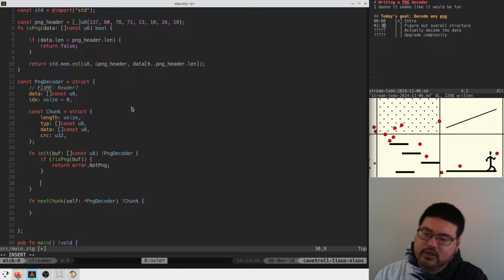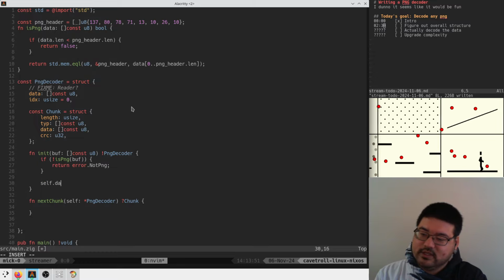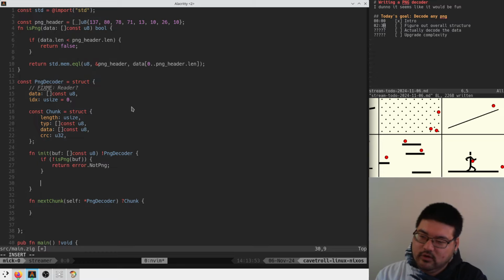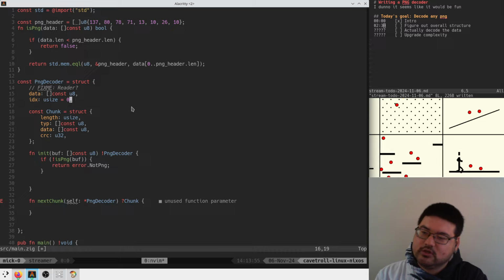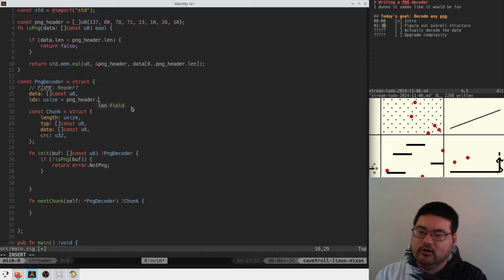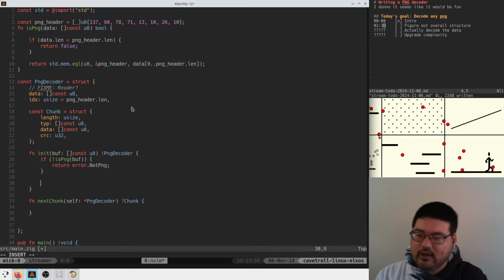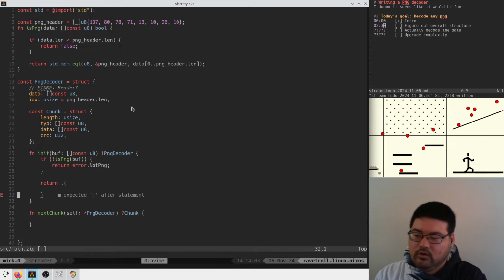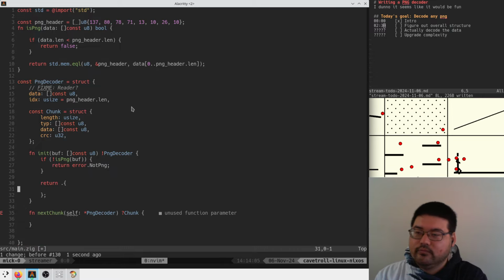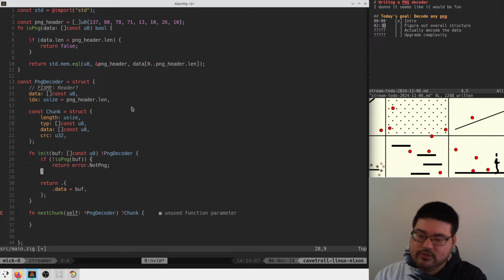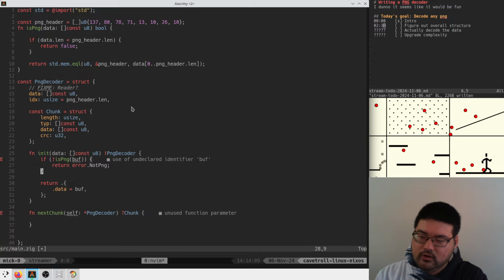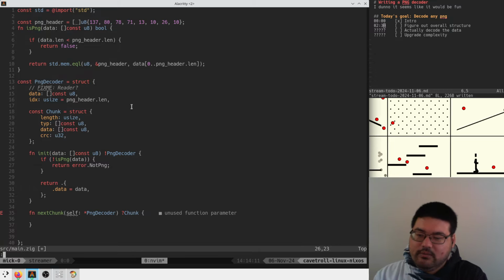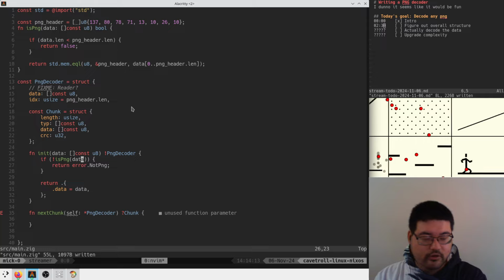Otherwise, we can just say that self, maybe our index starts at PNG header len. Yeah. And then we can return data is equal to buff. Maybe we should just call this data here, just for naming consistency.